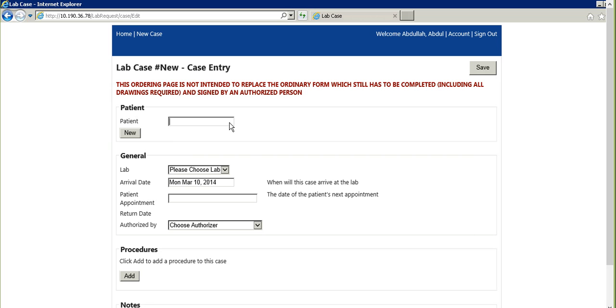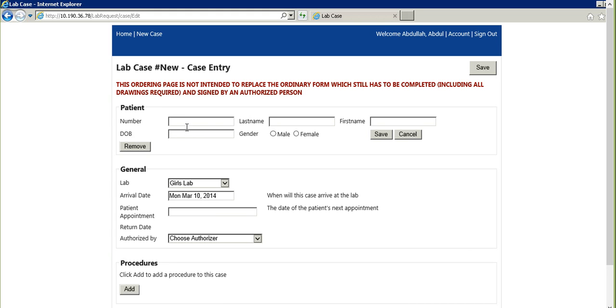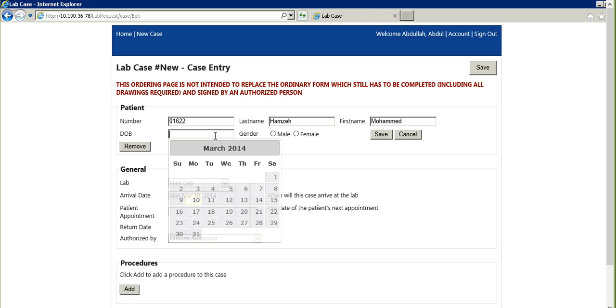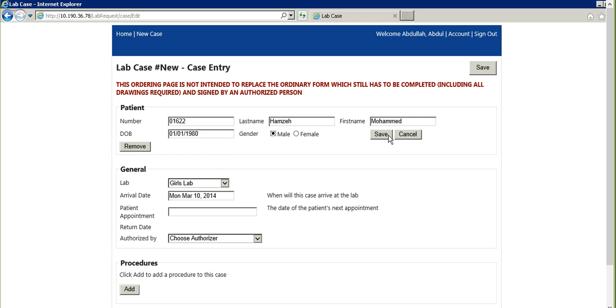If the patient is a new patient or they're not already in the system, select New to enter a new patient. Under the patient area, you will enter the patient's record number, the patient's last name, the patient's first name, and the patient's date of birth in the DOB field. You can use the calendar or you can free type in this field, and you can tab over to the next field. In the next field, you want to enter the gender of the patient and save. Now that you've saved your patient information, you will move on to the next area.